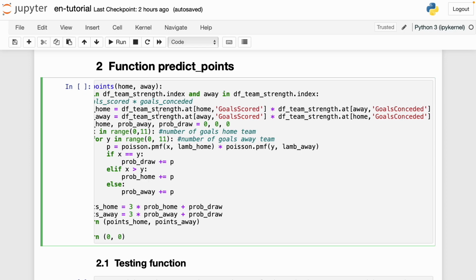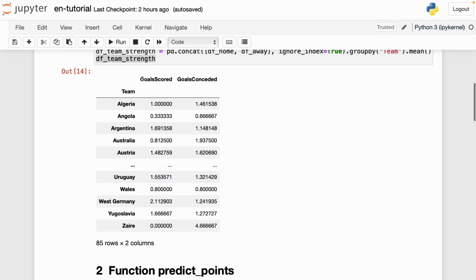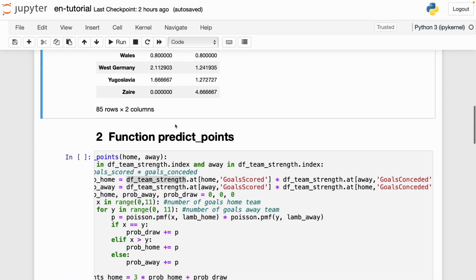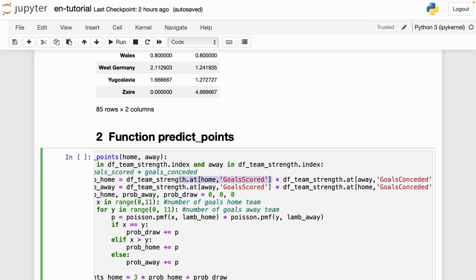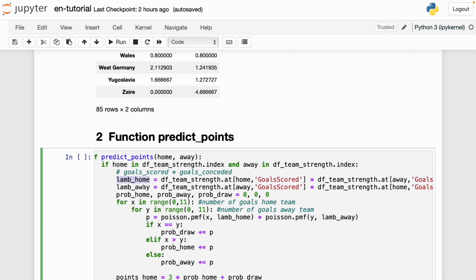So from the team strength, which is this one, we select the goals scored. So this is the average. So here, as you might remember, we calculated the average goals scored and the average goals conceded. So we have the average goals scored by the home team, and we multiply this by the average goals conceded from the away team. So we multiply this and we get a value, and this value represents lambda. And the same goes for lambda away.